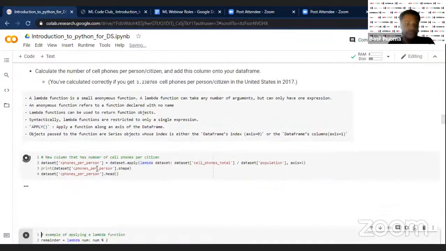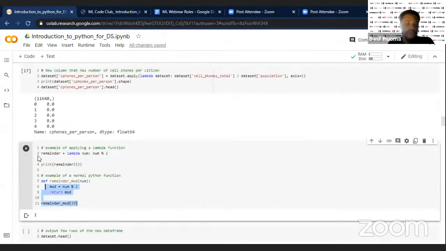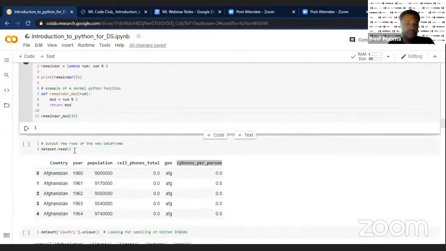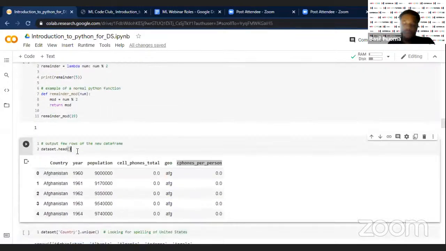With this, we have the output. This here is where I tried to explain what a lambda function does and everything. I don't think it's part of this session. So we have a new data set here.